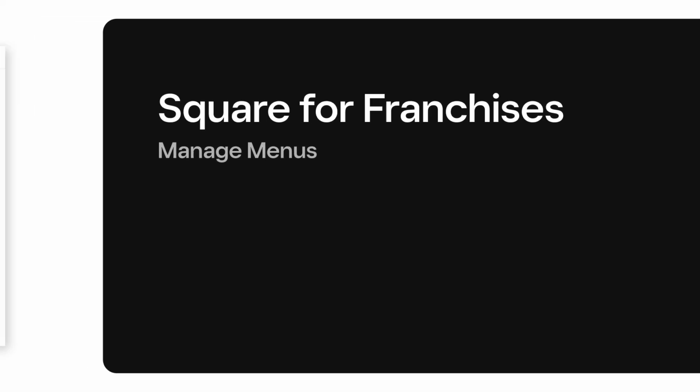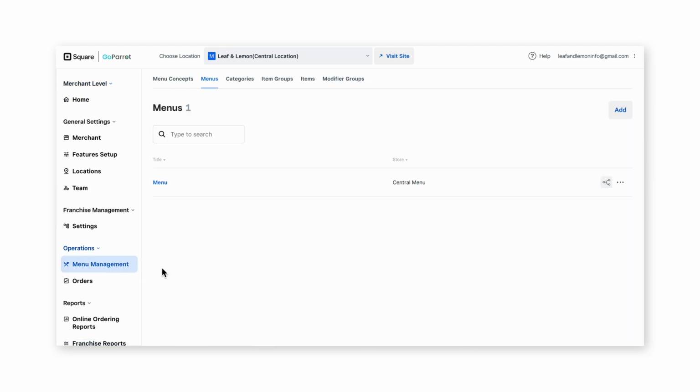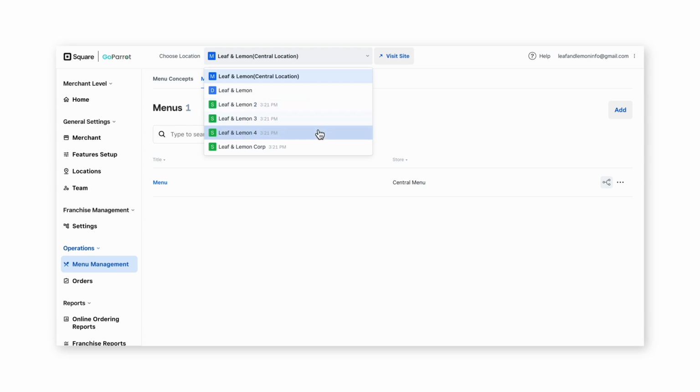To make changes to your Square for Franchises menu, select Menu Management on the left side of the page. In the Choose Location drop-down at the top of the page, select which level you'd like changes to be made from. By selecting Central Location, all changes made will be applied automatically to the locations connected.